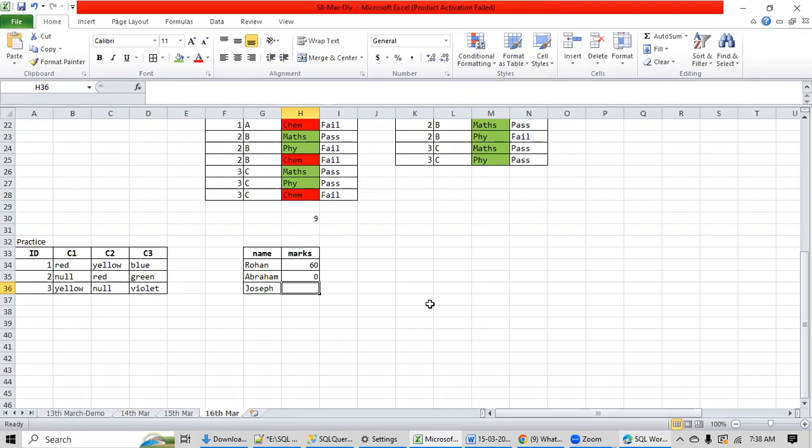For Joseph, it is blank. So I told the principal, sir, it is because Joseph's answer sheet is still getting evaluated. Sometimes it happens that it takes time. The teachers are evaluating it, and once we have the final number, I will show that. That's why I kept it blank. I'm waiting for the marks. Once I receive them, I will update it here. Is this clear?